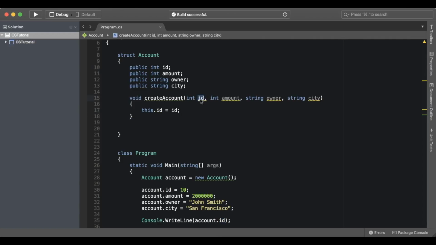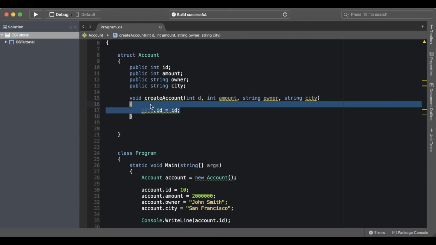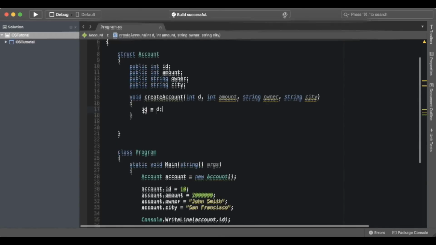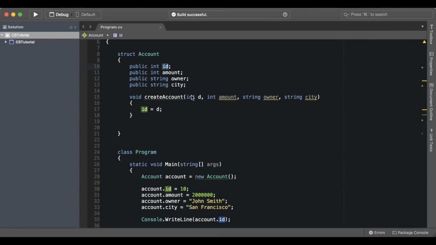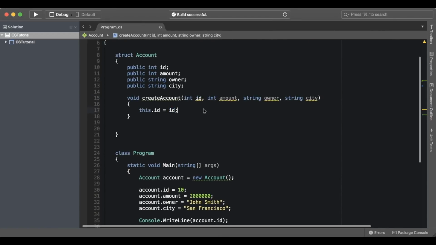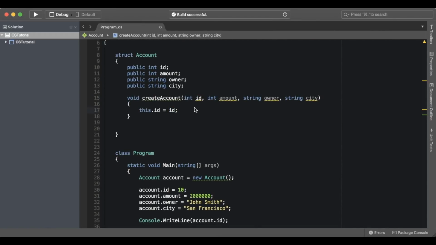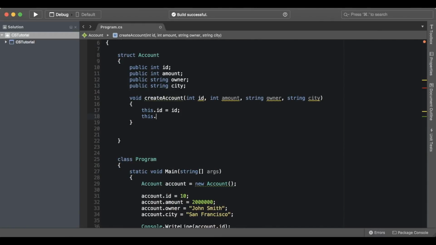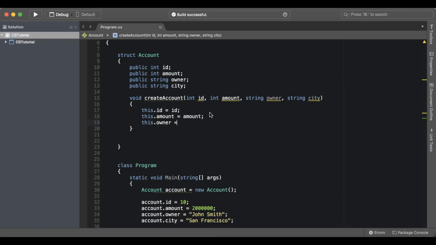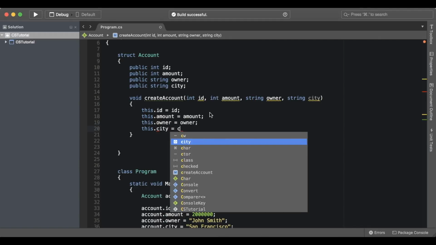Another easy way of doing that, instead of complicating and having two of the same names, is you can just go ahead and say ID is D. So now this ID stands for the account property ID, and this D is the argument, or the input, of the function. And what you'd see most commonly is this notation right here, so that I want to fill this amount, I want to fill the owner, being consistent. Okay, now let's do the same thing for amount, the owner, and the city.